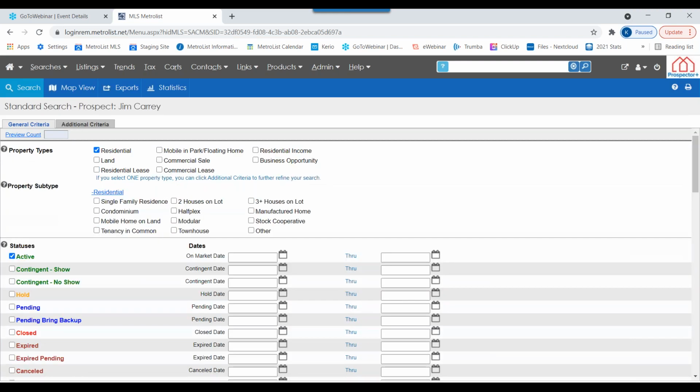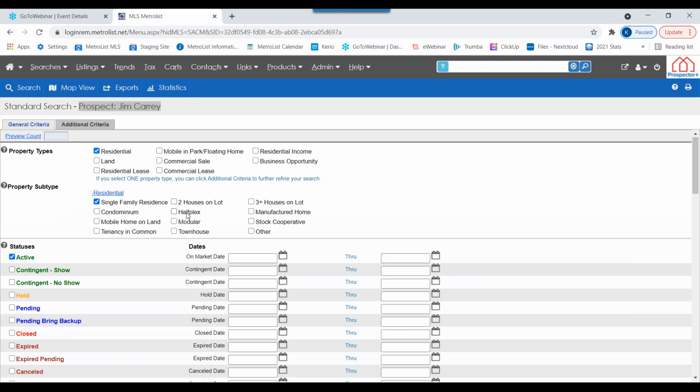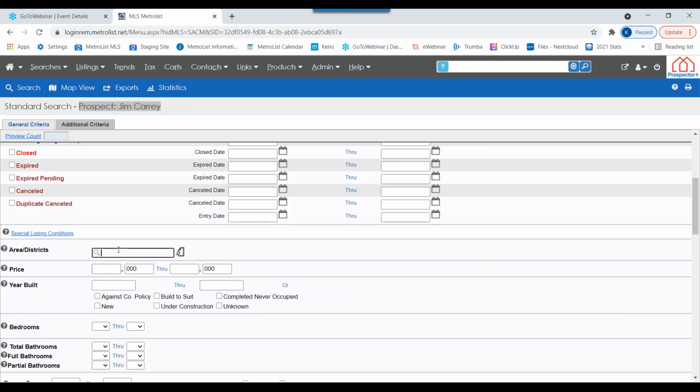Okay, so this should look fairly familiar to us. This is a standard search form, and this is a little different because we've linked it to our prospect. Okay, now let's have a little fun search today. We'll do residential, single family residence, my client Jim Carey is looking in Rockland, and I know he wants at least 4 bedrooms. So I'm going to leave it 4 and then leave the through blank. Maybe I'll find him a 5-bedroom home.